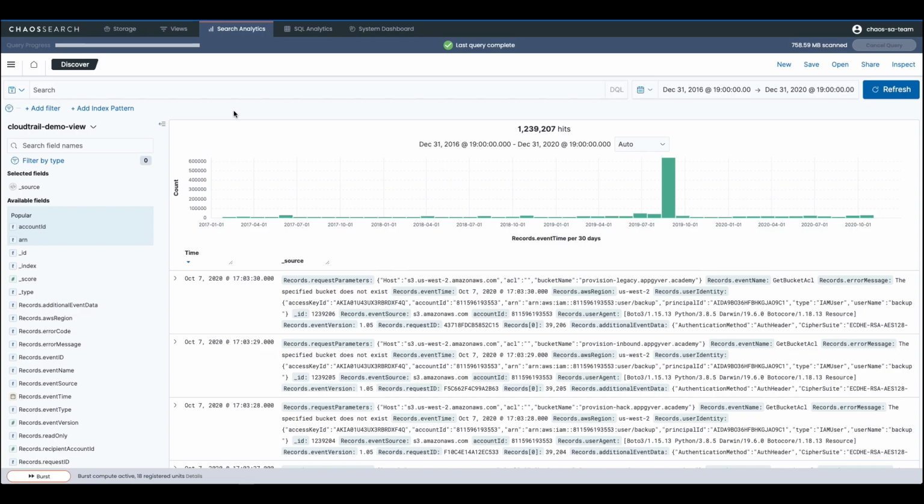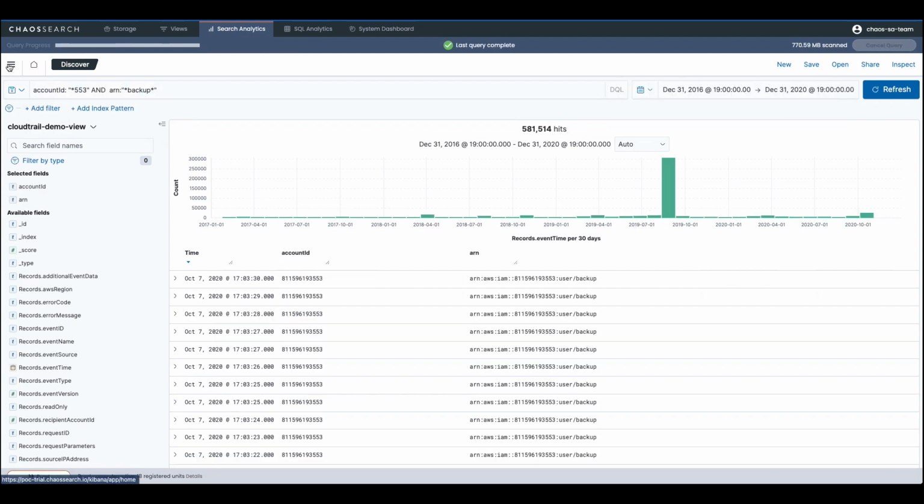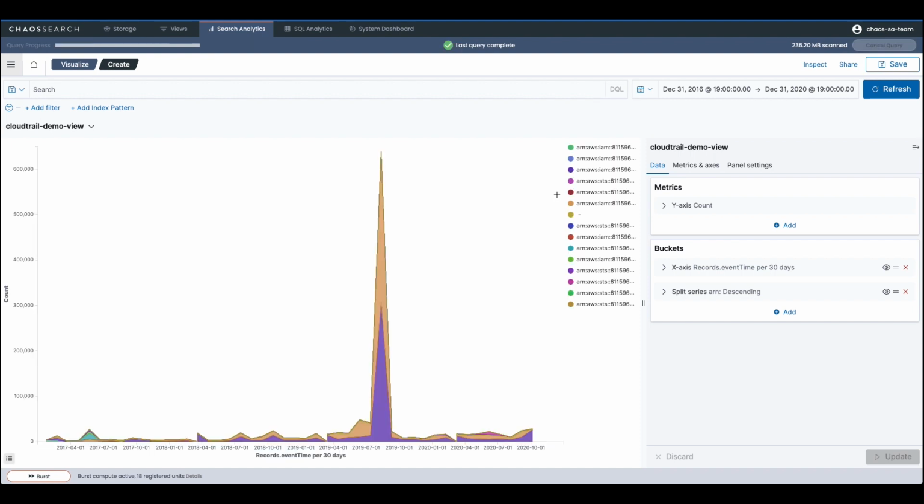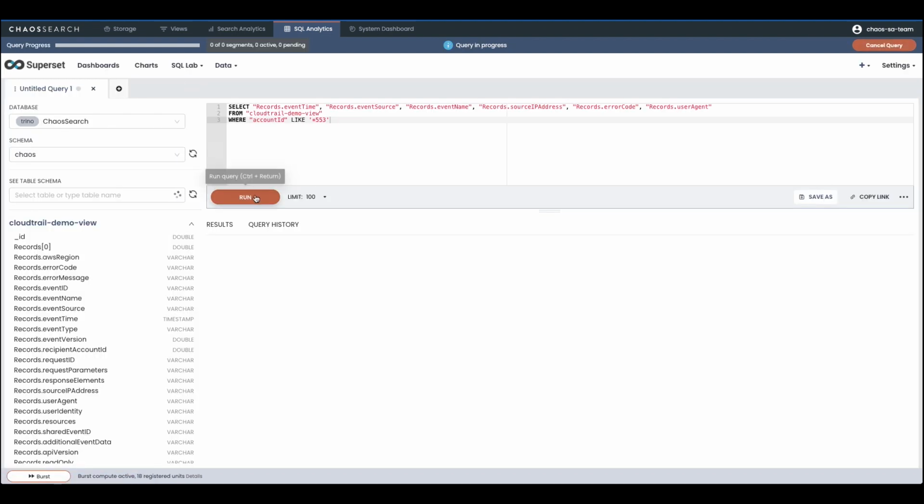You can now use the new materialized fields for search, analytics, like this OpenSearch dashboard chart, or in SQL queries, like this example, using the Superset BI tool.